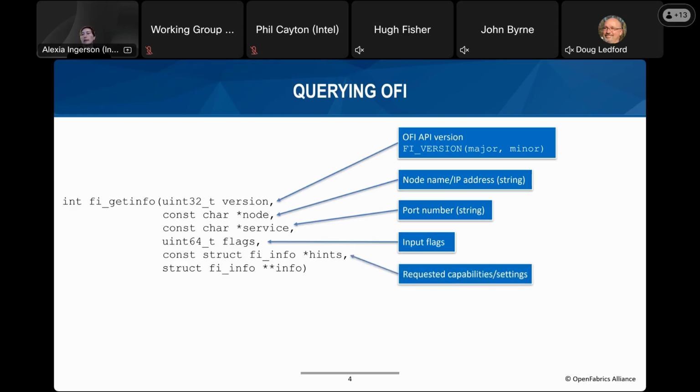Hints are the most important part of this call. They include all the information about the application and what it requires and supports in order to decide which providers are candidates for the app. And I'll go more into depth on that on the next slide. And then lastly, the output from this call is going to be a linked list of all providers that match the application's request and are supported on the system.